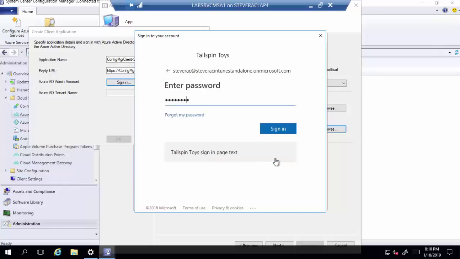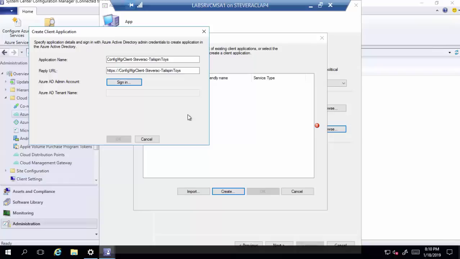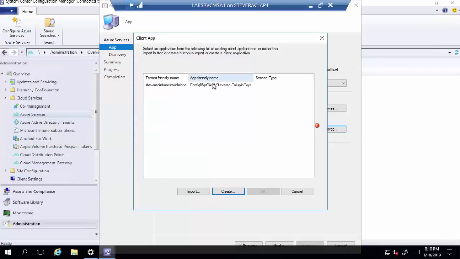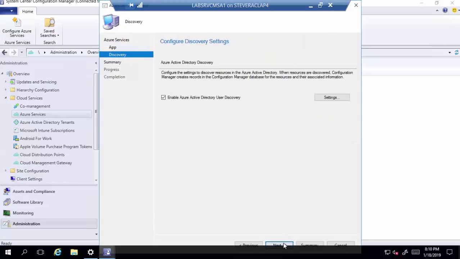All right. And we should get a successful sign in, and we are created again. And so I'm going to select that one, hit OK, and next.